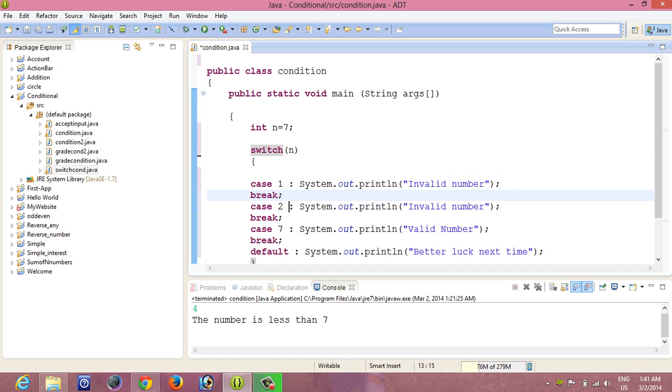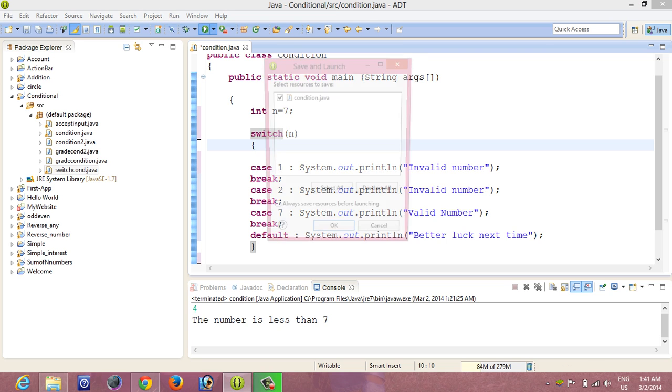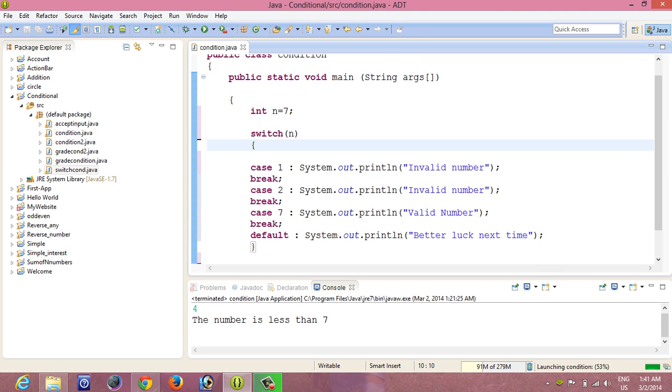Then it will check for the number 2, which is given in case 2, so it is invalid number. Next it will come to the third part, case 7, where the n value inside the switch matches the case value. So it will print that it is a valid number. Okay, so let's execute this program. Simply click on OK.